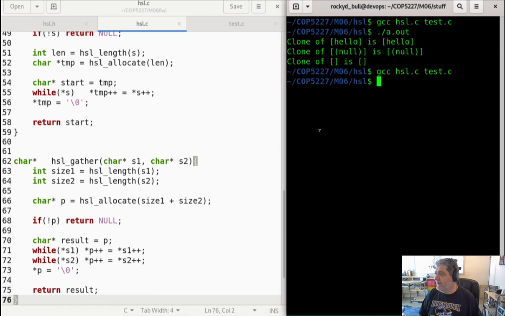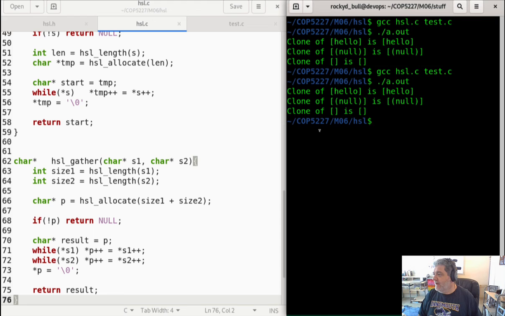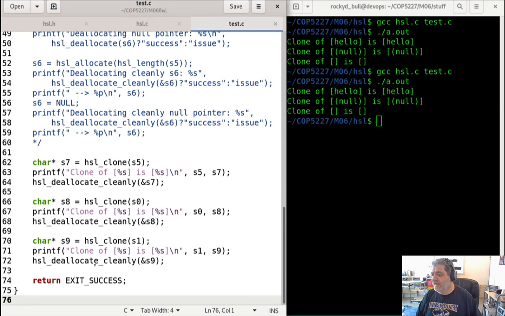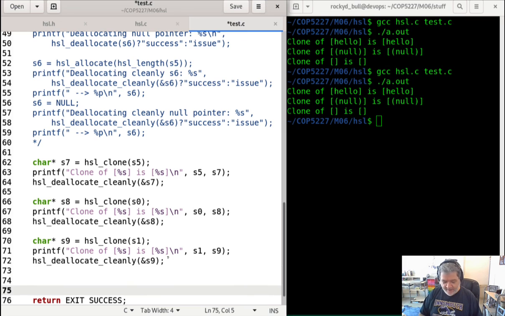And again, we are going to compile and run. So if I run, of course, there's no test. I'm going to do just one test real quickly on this one. And I'm going to say printf concatenating %s plus %s is %s. There we go.